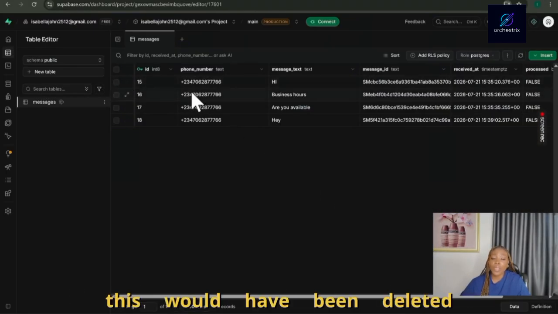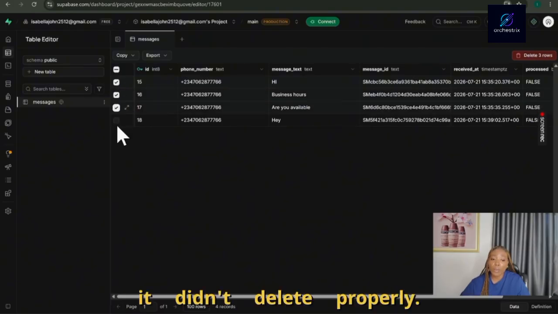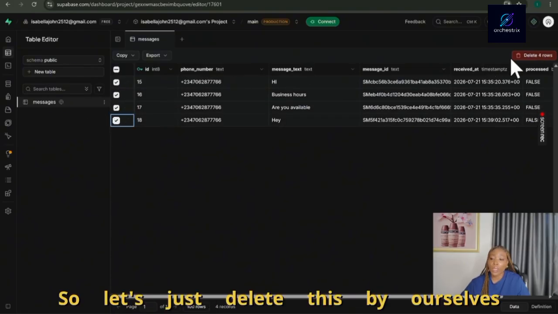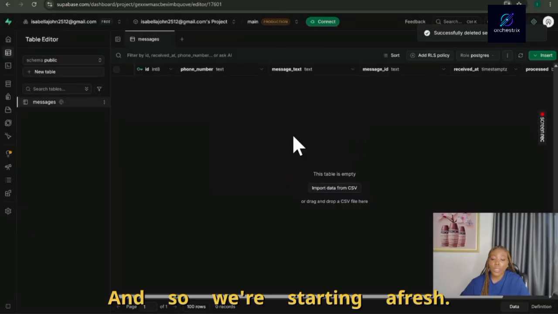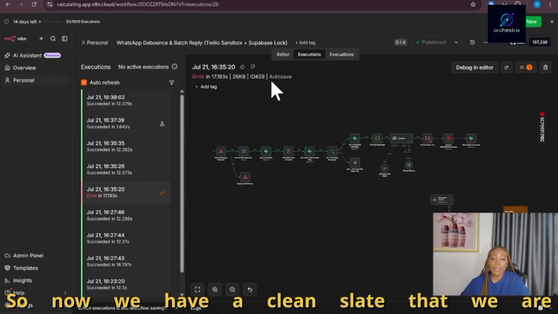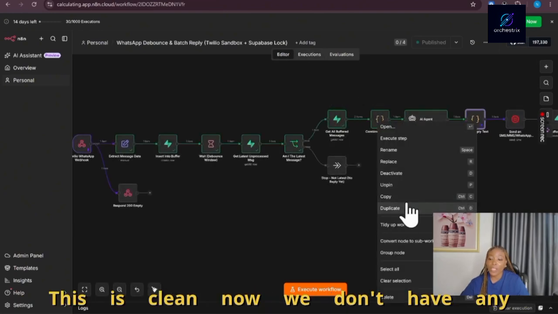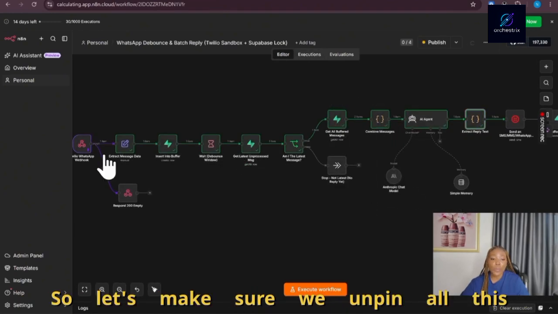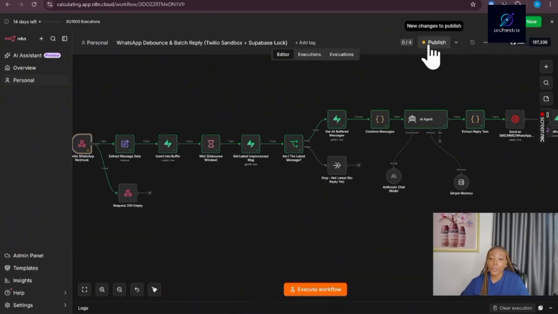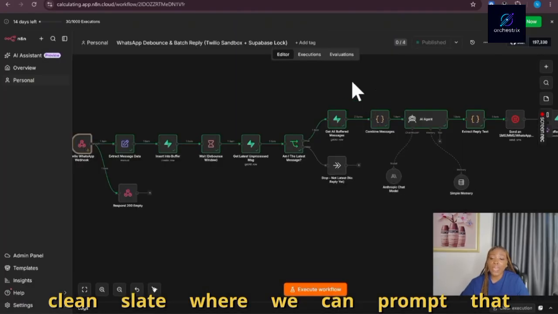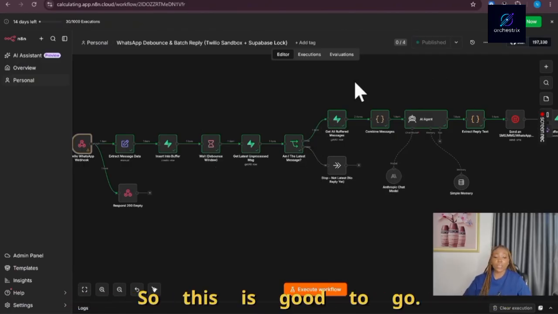Remember, this would have been deleted automatically, but because of the error, it didn't delete properly. So let's just delete this by ourselves now. And so we're starting afresh. Now we have a clean slate. We don't have any issue here. So let's make sure we unpin all this data. This is going to be unpinned as well. So now we have a clean slate where we can prompt again. Here we can send the message again. So this is good to go.